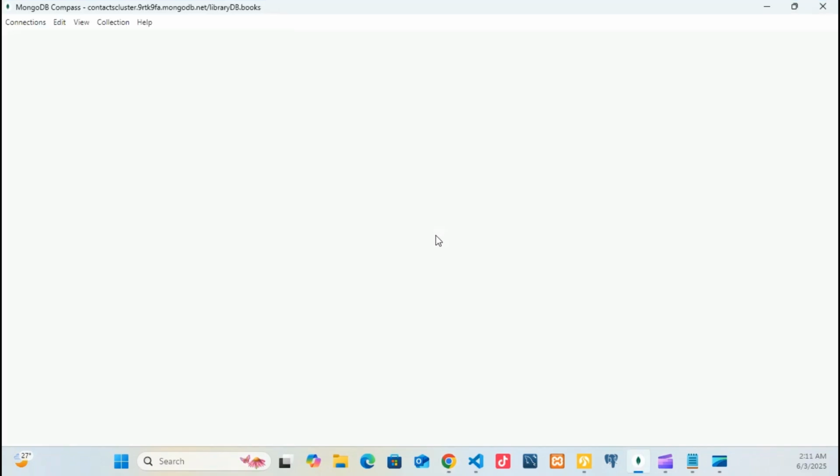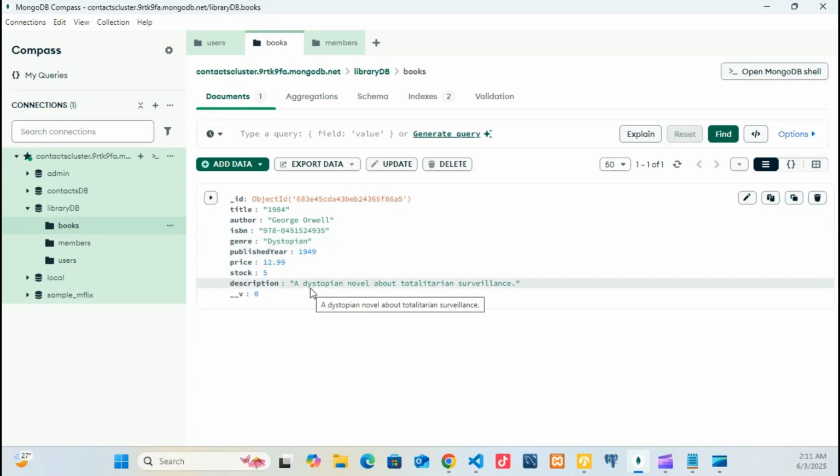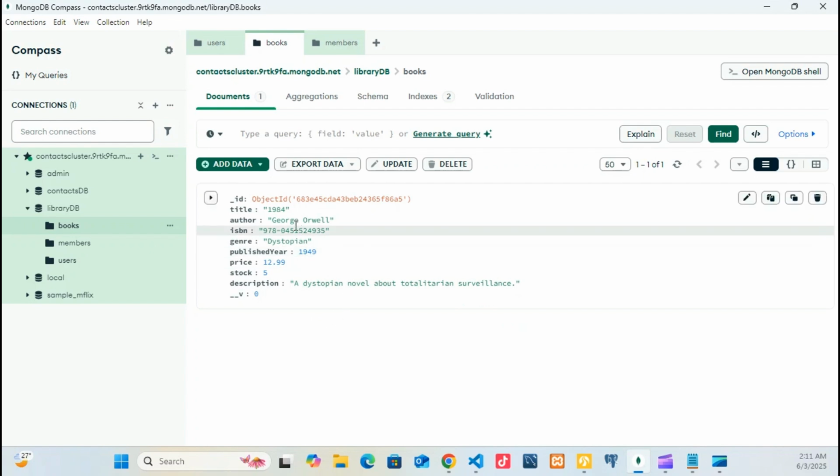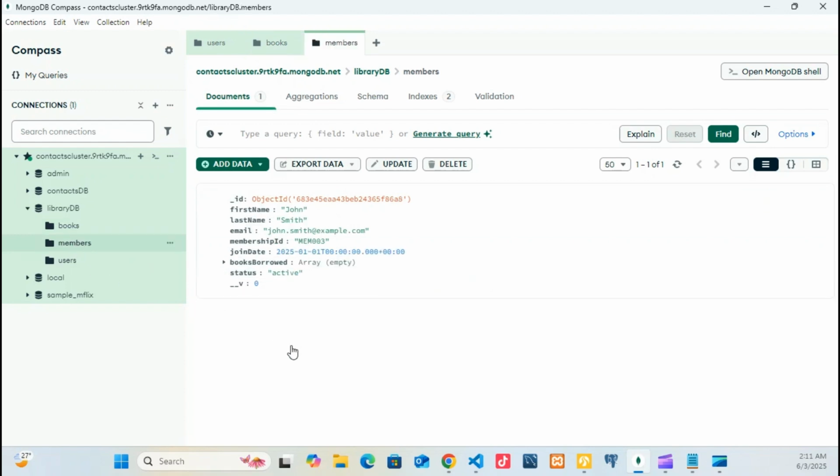Yeah. So this is the MongoDB. We can see we have number of fields here for the books. 1 2 3 4 5 6 7 8. We have 8 fields, and we have 7 fields for the member.